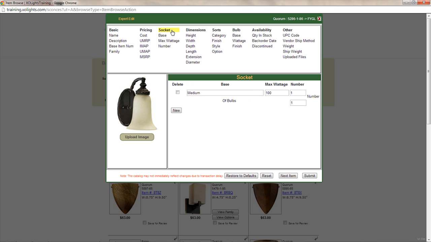Let's start with Socket. Socket refers to the bulb information for the item. So you can put in the type, the base here, the max wattage, and the number of bulbs. Now, you can also go in here and hit New, and you'll get a second line like that. Or if there was no bulb information in the first place, that'll give you your first line. This allows you to add in a second line here. So for example, if you have a fixture that takes more than one type of bulb, many chandeliers fall under this category. You can add in both bulb types and have them both display on the Exolites page.